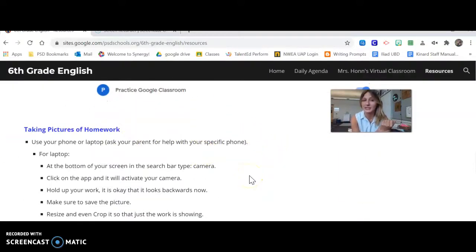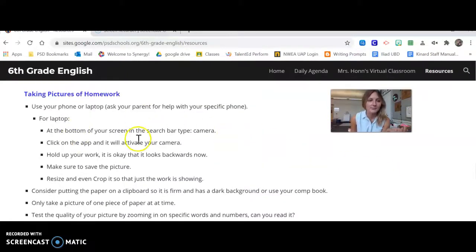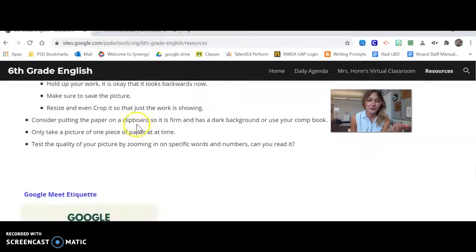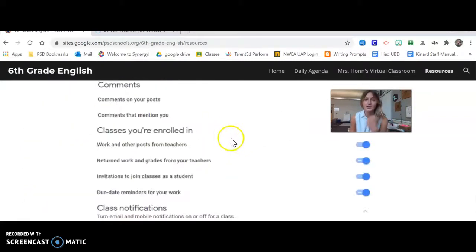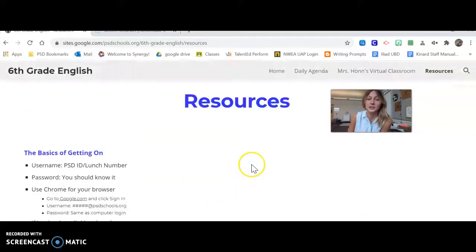How to take pictures of your homework. If your teacher ever says, email me a picture of your homework or upload a picture to Google Classroom, and you're like, I don't know how to do that, and she went over it in class and I forgot. Don't worry, just come to this resource page, which is the same for every teacher, so you could go to any Common Learning page, and you can look at that, okay? Some Google Meet etiquette to go over that's the same for all teachers in their Google Meets, okay?